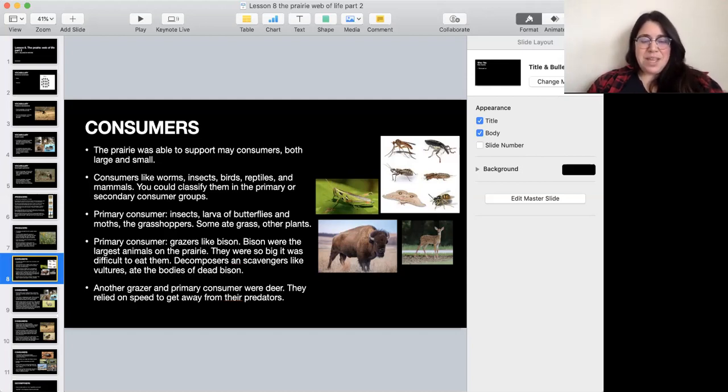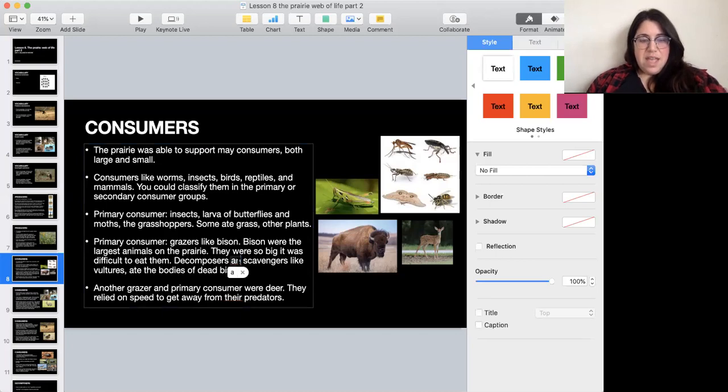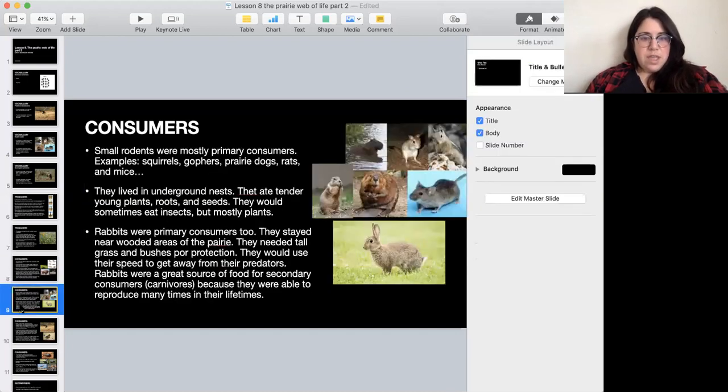There wasn't an animal big enough to kill them, except decomposers and scavengers when they were already dead, okay? And another grazer that you had in the prairie was the deer, and they relied on their speed to get away from predators. Okay? And then you have small rodents that were mostly primary consumers. Squirrels, gophers, prairie dogs, rats, mice.